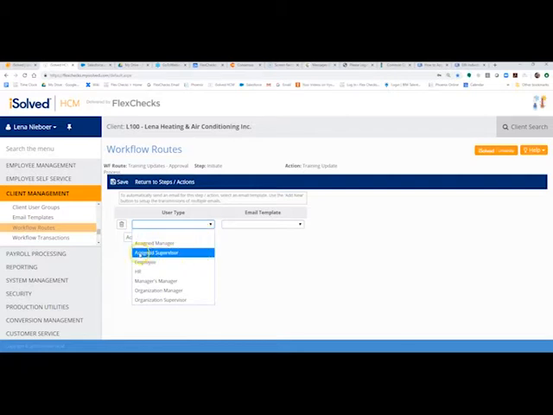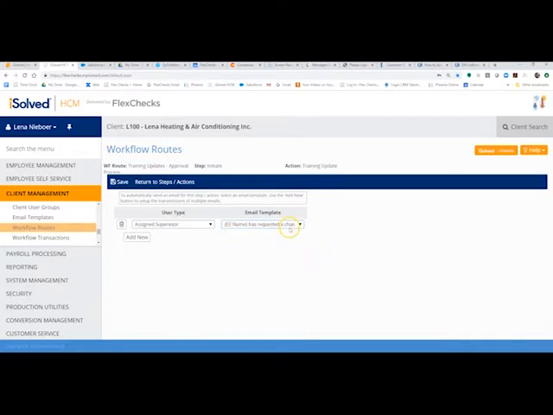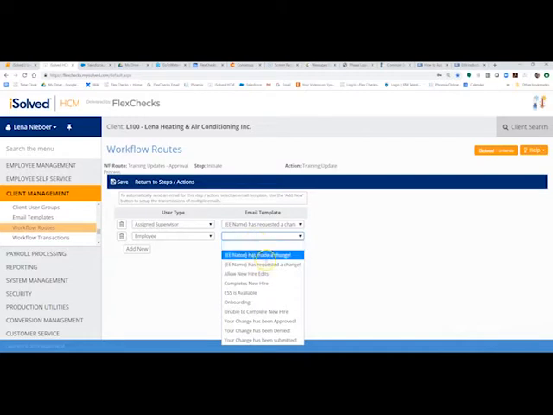Well, I would assume it would be something to the assigned supervisor, so that's the user type it's going to, and it should be something like employee has requested a change. Again, these are my email templates, so I selected employee has requested a change from my drop-down box. Now, we also have the opportunity here to add more than one email or action. So I'm also going to send an email to the employee that says, your change has been submitted.